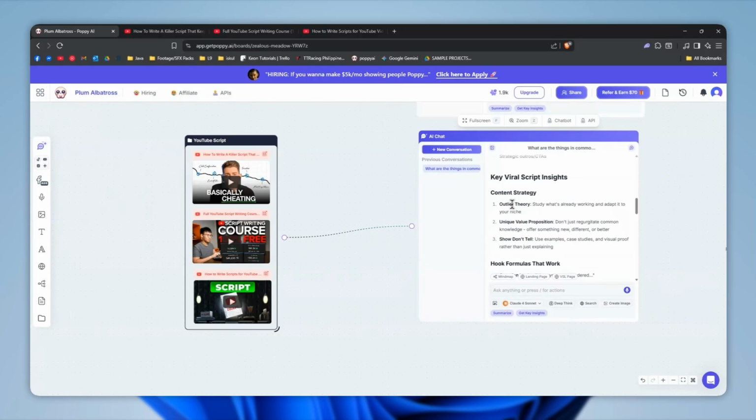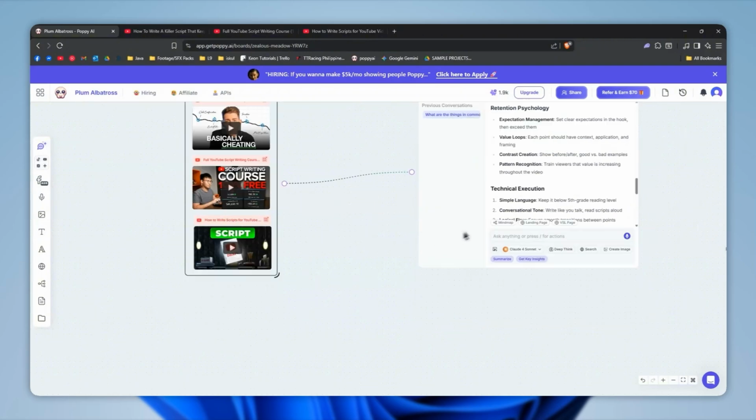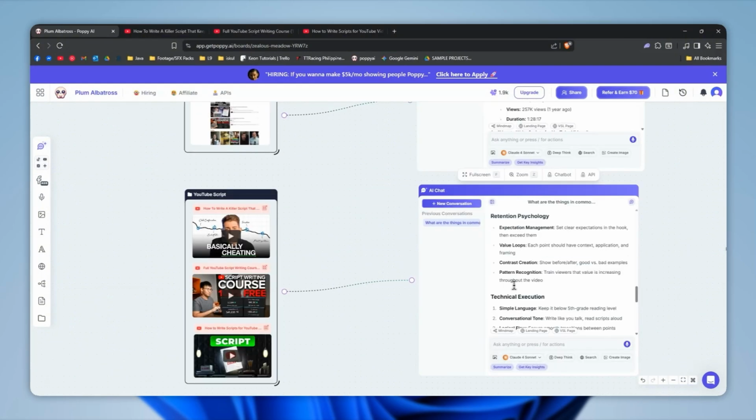So as you can see, we have the content strategy. So study what's already working and adapt it to your niche. And we also have how formulas that work. And we also have the hook formulas that work. So as you can see, among the top videos that was suggested on our prompt earlier, we now have the key insights and the common knowledge on how to actually write a viral YouTube script.